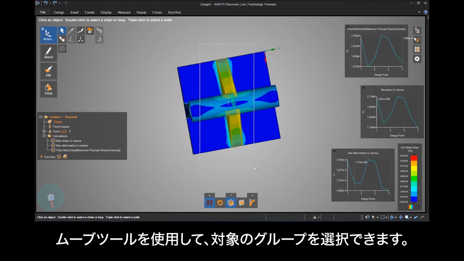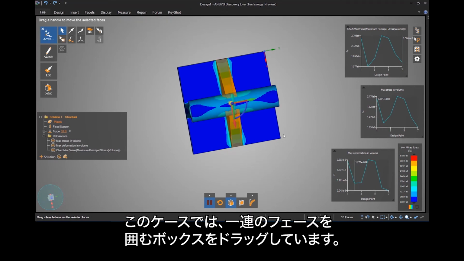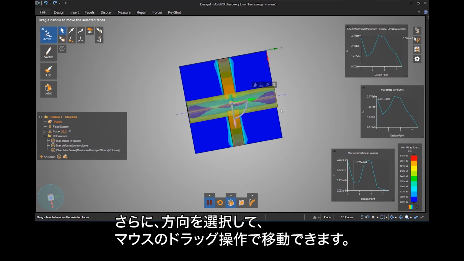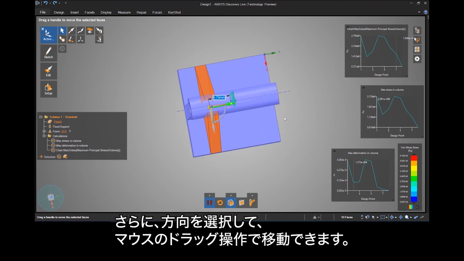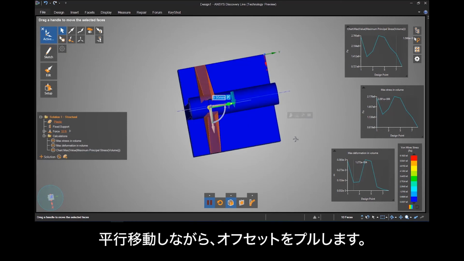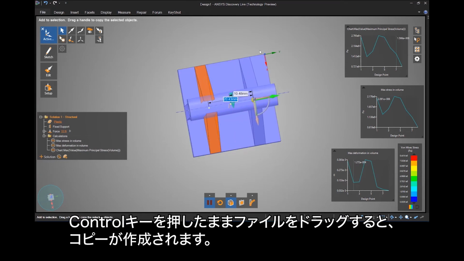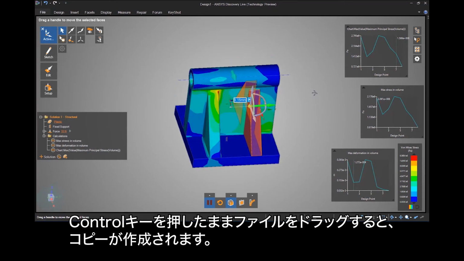Or if I undo that and I switch to our Move tool, the Move tool allows me to select a group of things. In this case, I'm dragging a box around those faces. I can then pick a direction and drag with my mouse to move these. Pulling offsets while Move translates. If I hold down the Control key while moving, it'll make copies. Like Office, where holding Control while dragging files around makes copies.